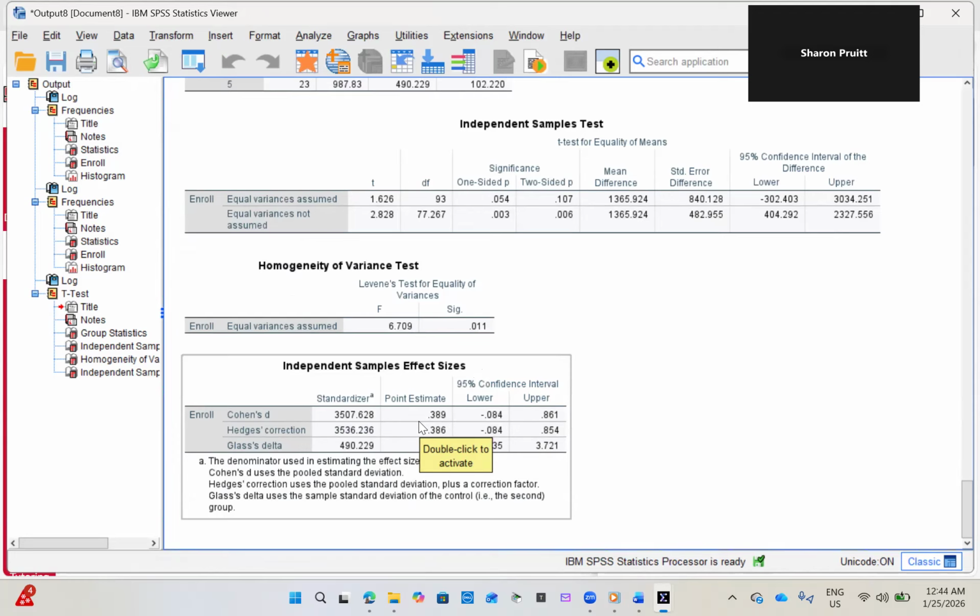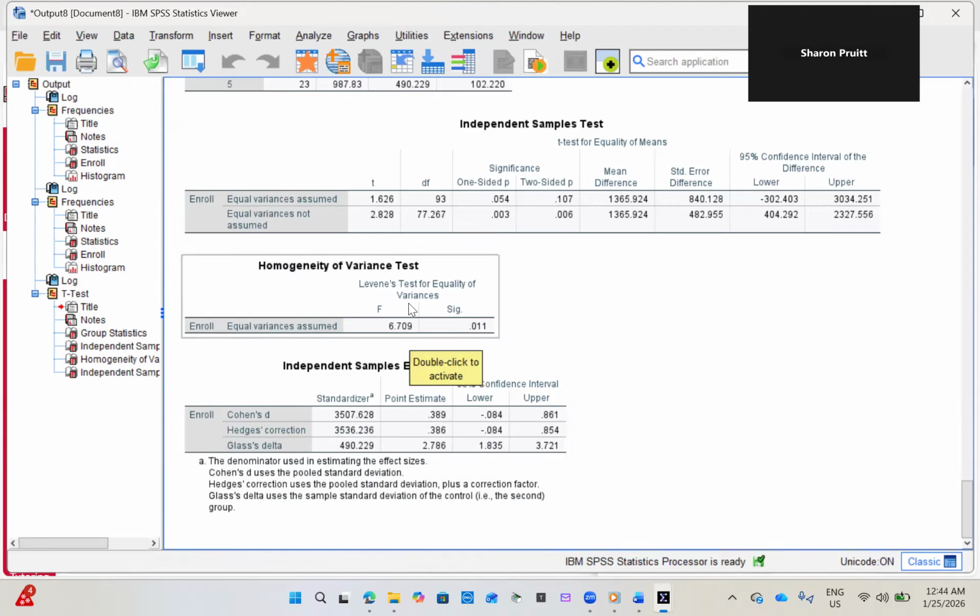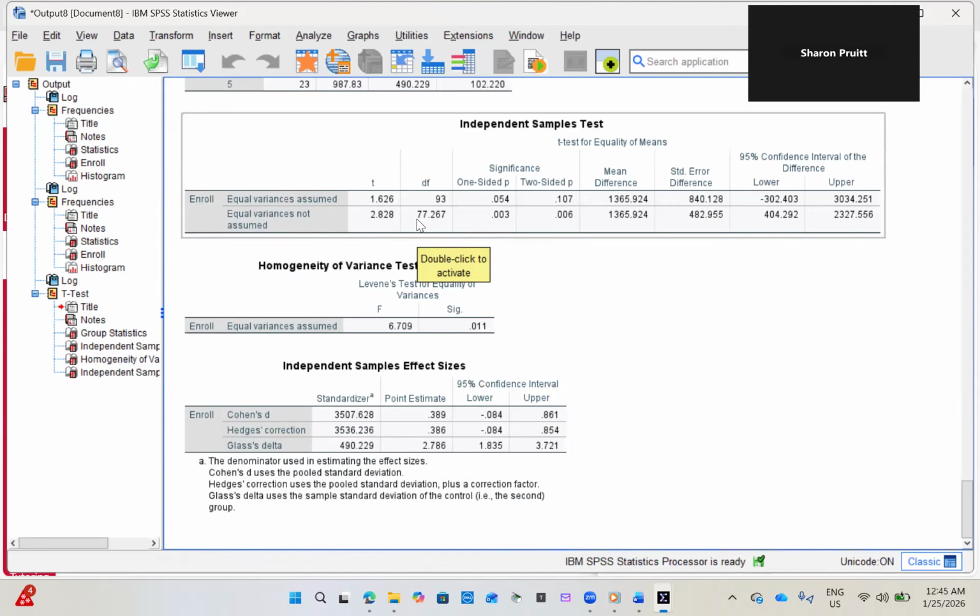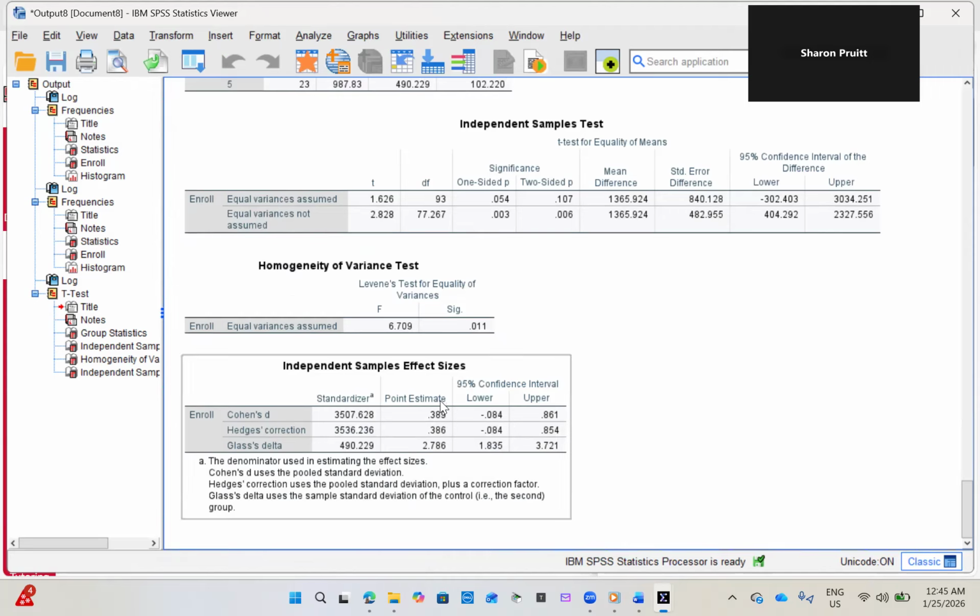In summary, although the assumption of equal variances was violated, the independent samples t-test using corrected degrees of freedom revealed a statistically significant difference in enrollment between Region 1 and Region 5, with a small to moderate effect size. This concludes my video.